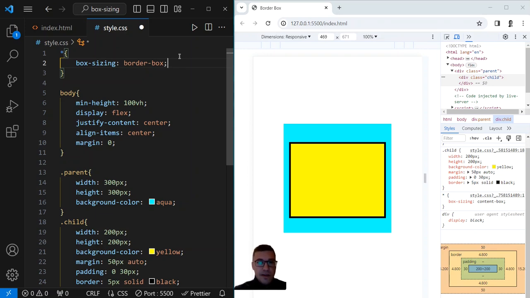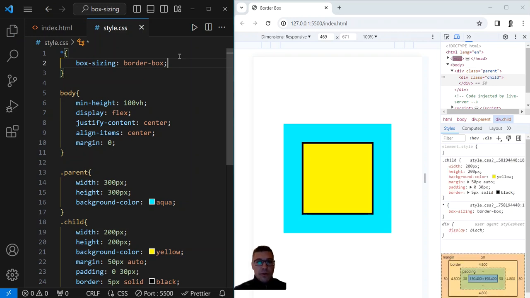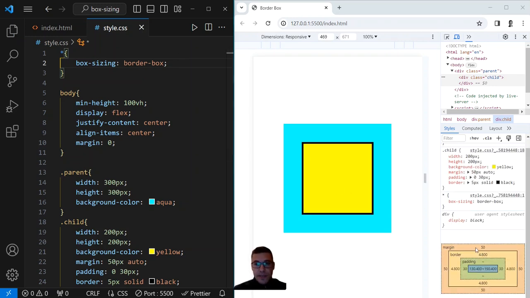Now let's do the other one, which is border box. Let's hit save and see what happens now. Okay, now we have some changes. Like you see, now the width of our child div is 130. Also the height has changed. We still have the same padding and the same border.